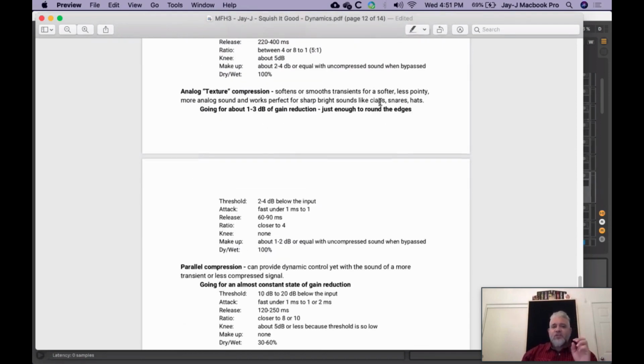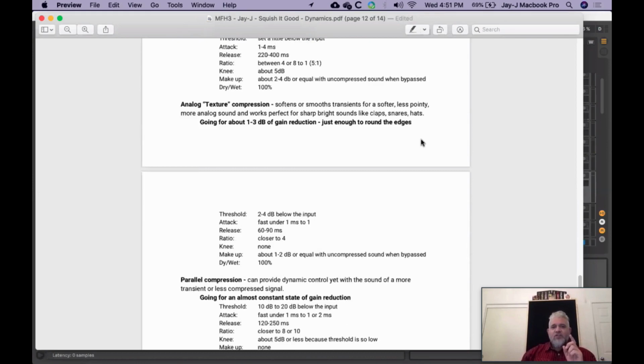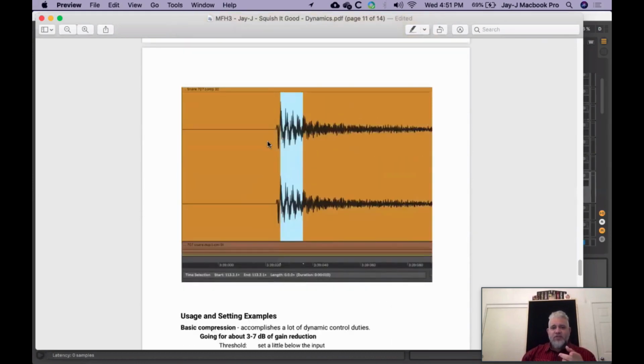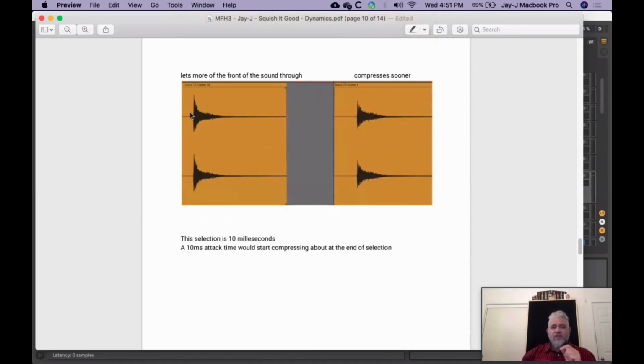Another way that I'm using compression, my second most popular way of using compressors, is this sort of analog texture compression. And what I'm doing is I'm setting up my compressor to work on the very first part of the sound. So if we look at this, either this sample or back here, where we see the result of the little bit slower release, a little bit faster, or slower attack, faster attack. Notice how the faster attack is tightening up the front of this sound.